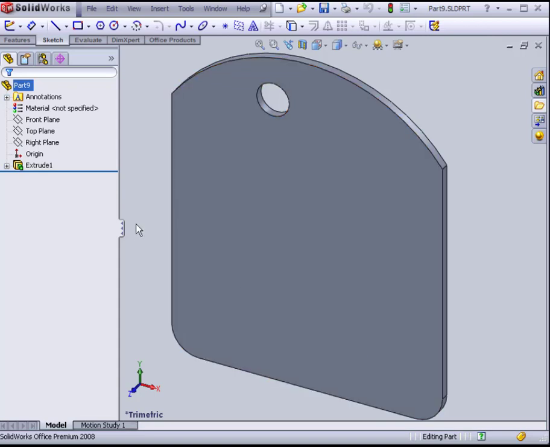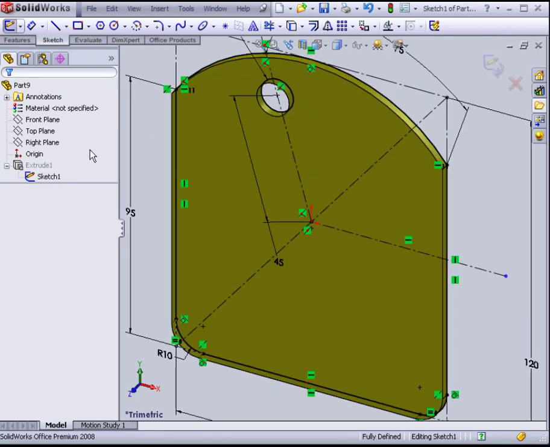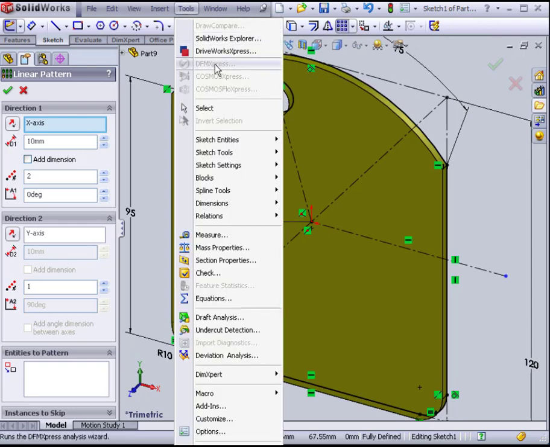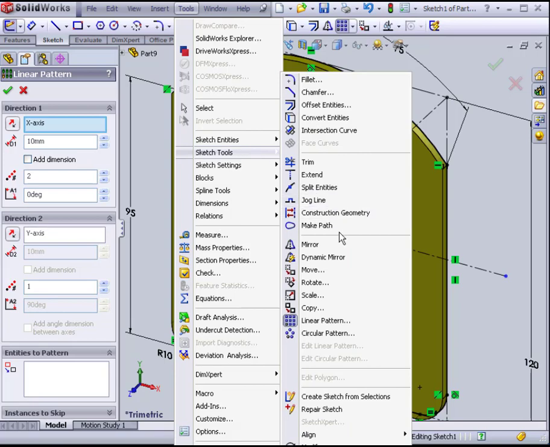Welcome to our tutorial on the Linear Sketch Pattern tool. Let's begin with a right-click, select Edit Sketch. Now let's activate the Linear Sketch Pattern tool. This command is also available under the Tools menu, Sketch Tools, Linear Pattern.